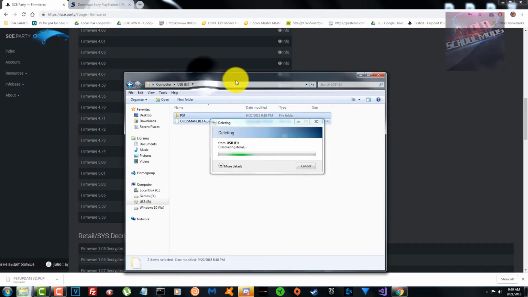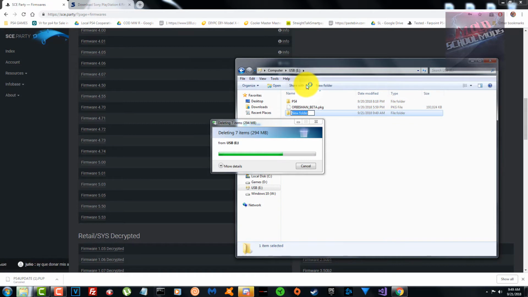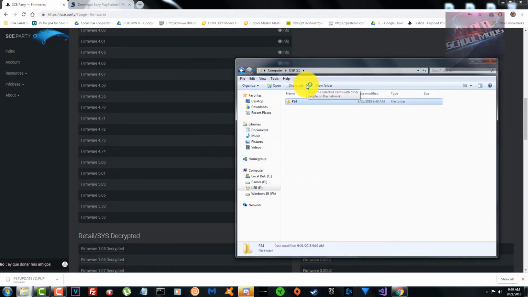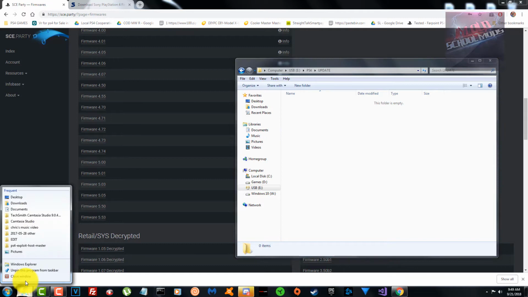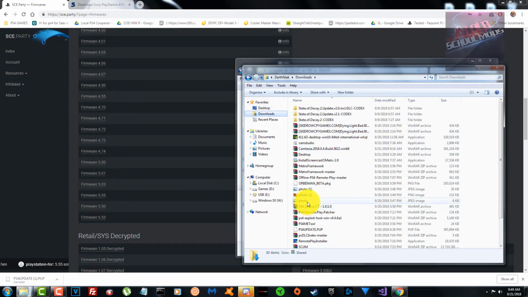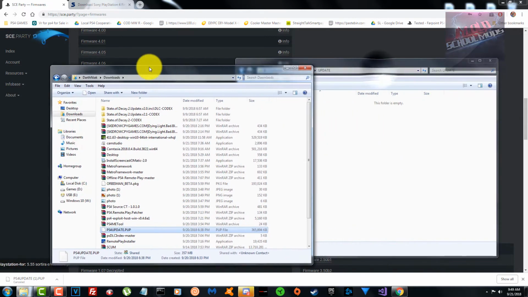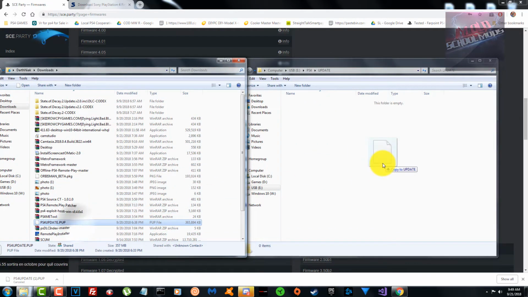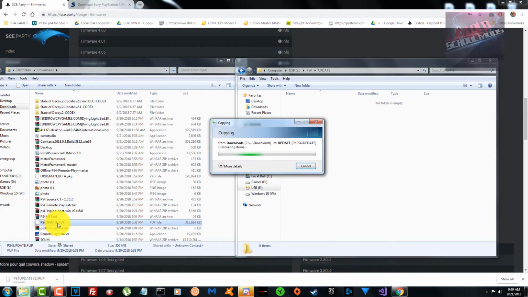So now what you do is you make a new folder and you name it PS4. Go inside that folder, make another one, name it update, and the caps does matter. They have to be in all capitals. Go inside the update folder and then go over to Windows Explorer and open a new window. Go to downloads, find your download. Here's mine. Drag it over. Make sure it is named PS4UPDATE.PUP.